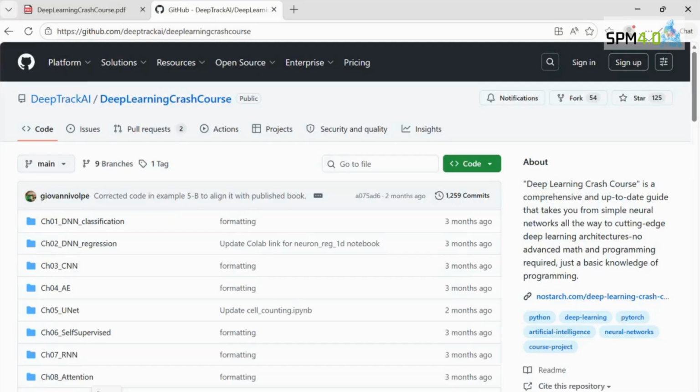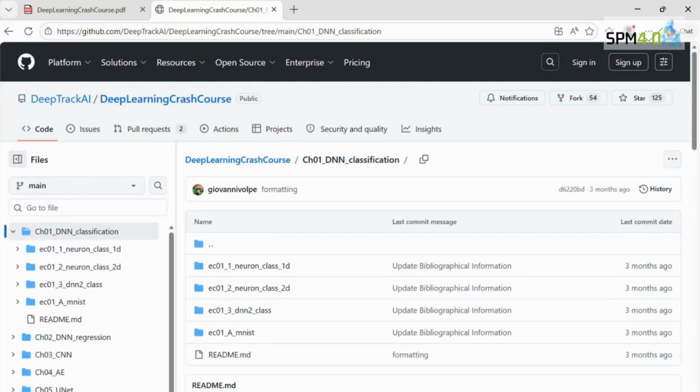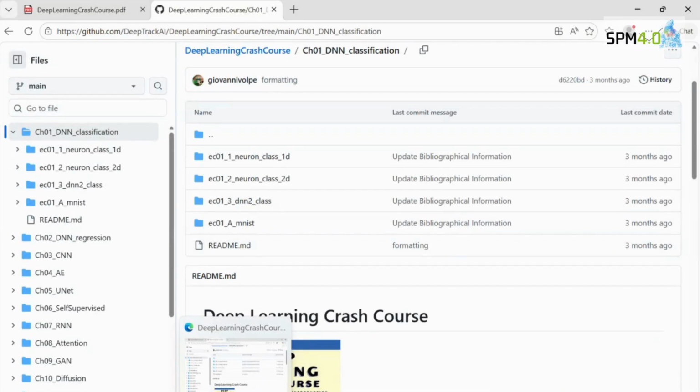You will see that in these chapters there is a lot of code, and this code is also available online. If you go to GitHub, and then go to the organization called Deep Track AI, there you have a repository called Deep Learning Crash Course, which is the title of the book. In this repo, you can find folders associated with each chapter of the book. In each folder, for example this first one that we will go through today, you can see subfolders related to the different examples and applications that we will see in the book.